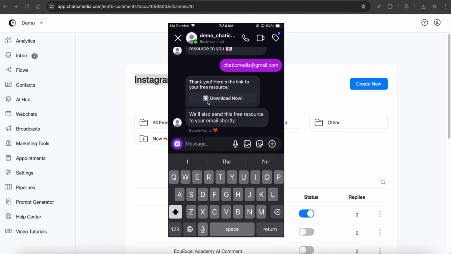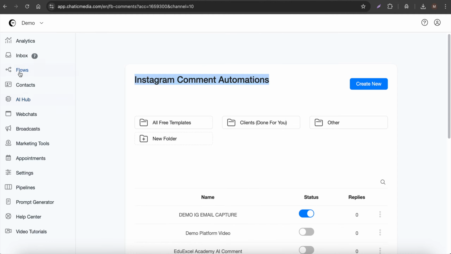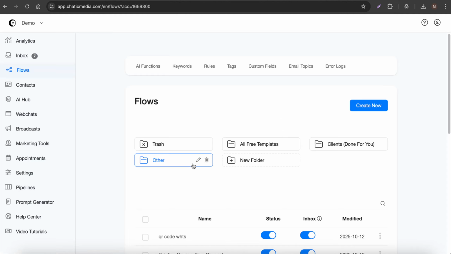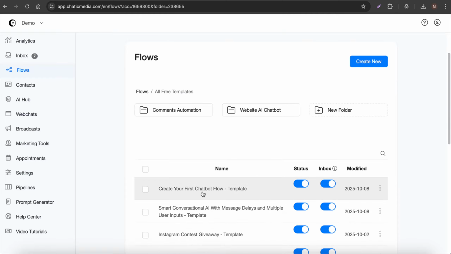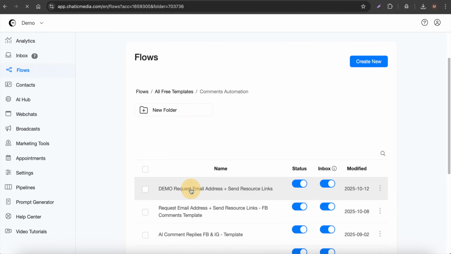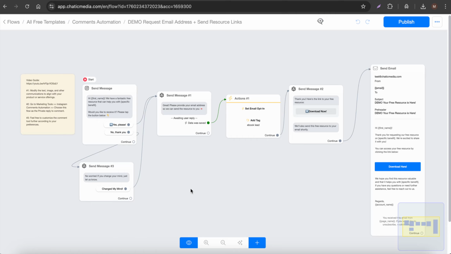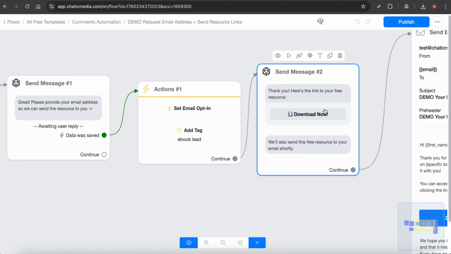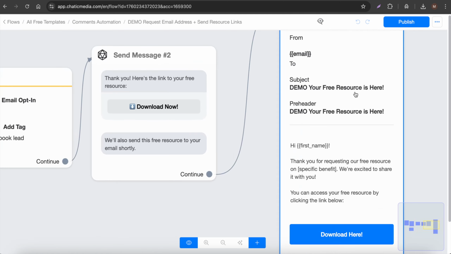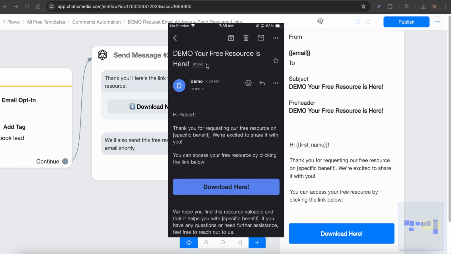So from here, they can actually access the free ebook by tapping on this button. And if we go to that particular free template which we just duplicated, let me show that. So comments automation. This is the duplicate we just made. As soon as we provide them with the free ebook in the DMs, we also send them an email as well. As you can see here, the email should be delivered to them with the title "Demo your free resource". So let me show that. This is the exact email we just received.